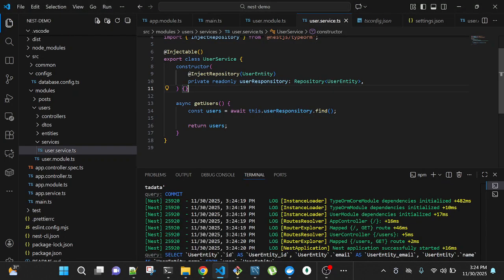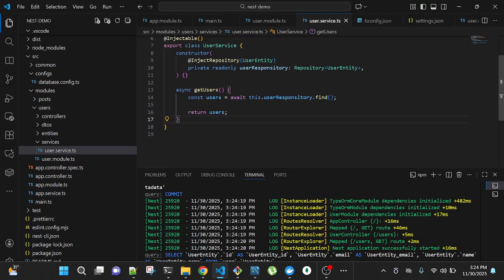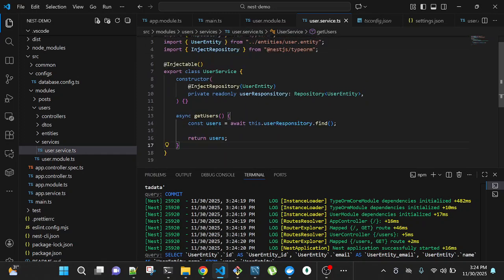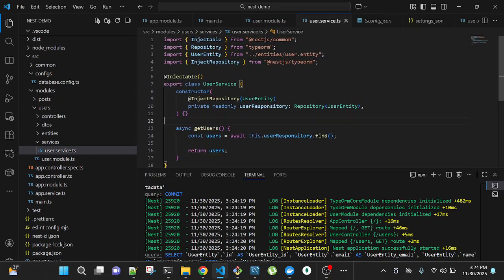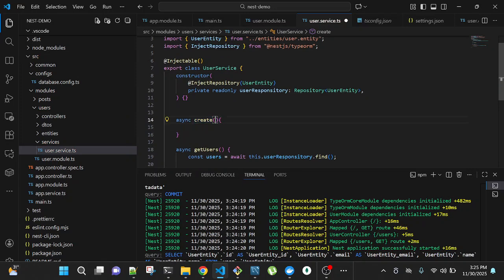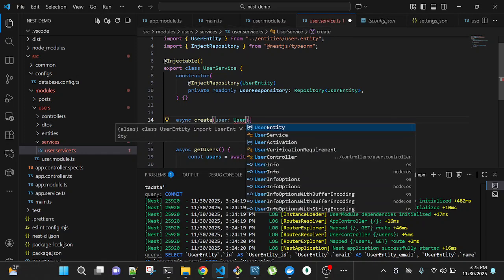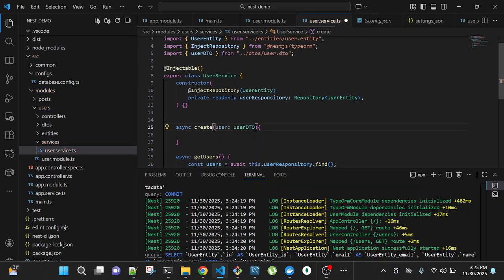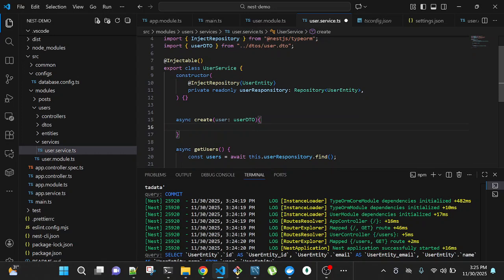So if we come back here, now empty array. So this is it. We have successfully done the wiring. What I need to do now is to implement the create user endpoint. This is going to take the user I want to create, and the type is going to be user DTO, it's going to follow that format for the user DTO.